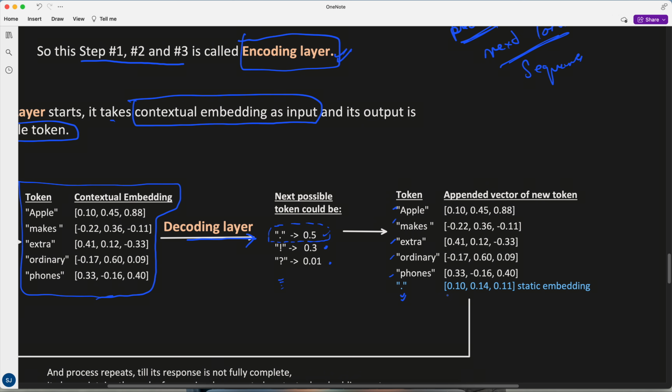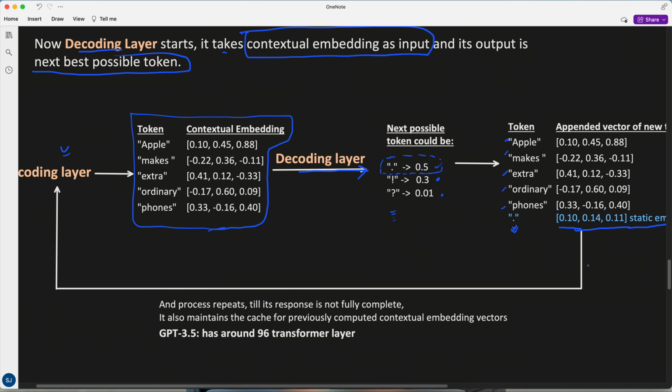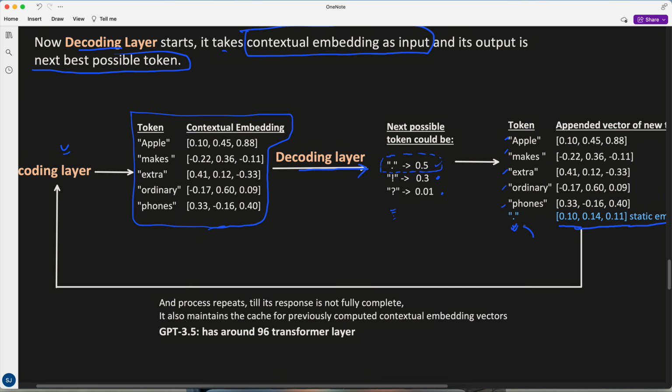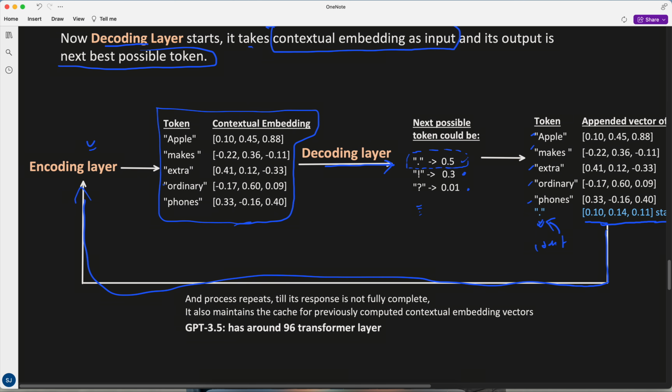Full stop is also a token, right? So in its vocab file, it has the vector for it, but it is static. The same process repeats. Now you got this one token predicted, and it goes back to the encoding layer. Now in the encoding layer you have all the tokens: Apple makes extraordinary phones, full stop. All of this goes through the same layer: step 1, step 2, step 3.